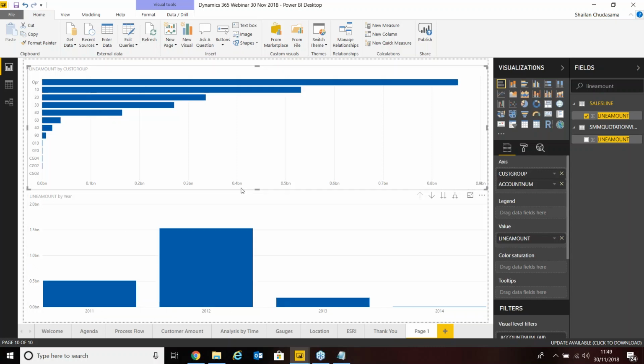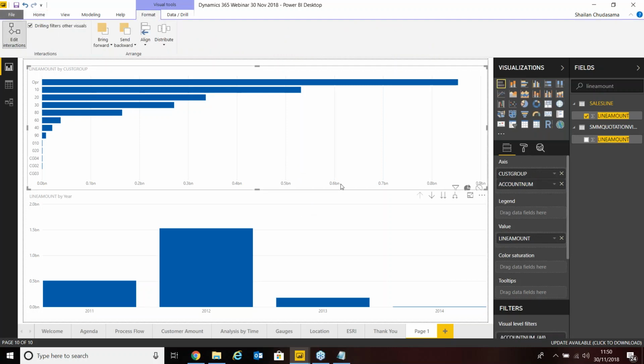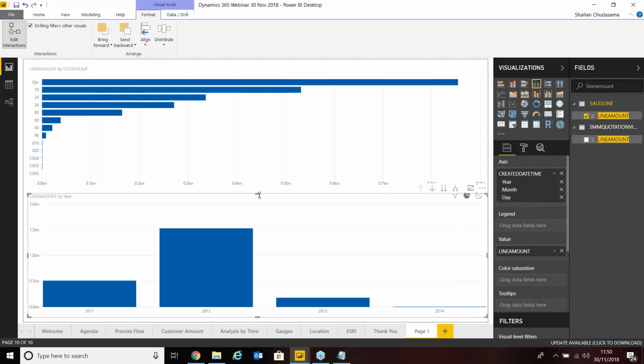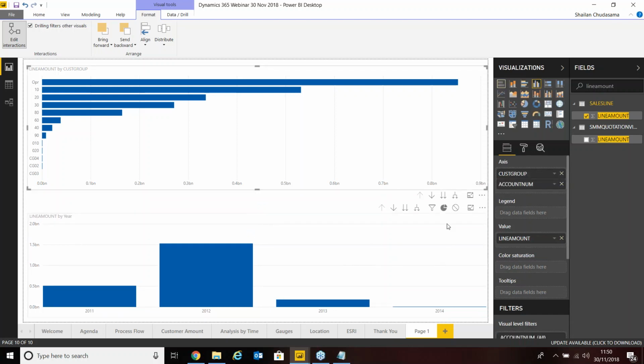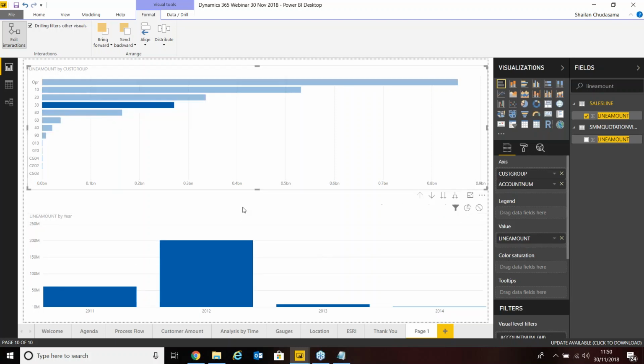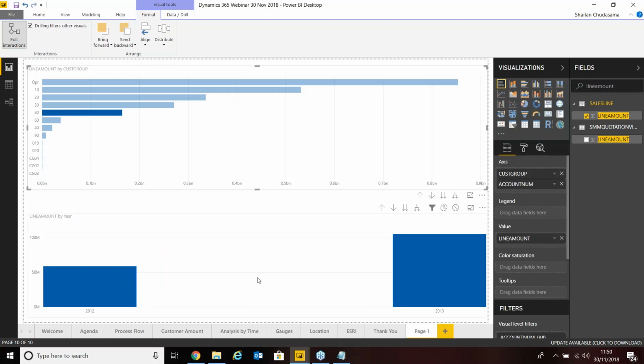There is another way to do something as well. If we don't want to highlight them and would like to filter instead, then we can click on the top there, format, edit interactions, and we can say, if I click on this top chart, I would like everything at the bottom filtered. So what I need to do then is to say filter. So click on the top chart and then I'll filter the bottom. Now if I click on customer group 30, it filters information. Customer group 80 filters information.